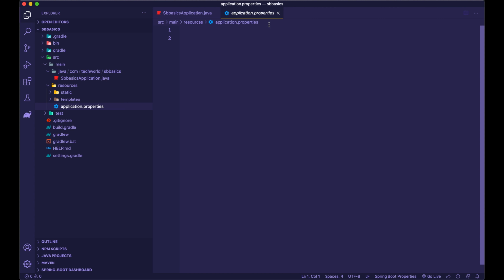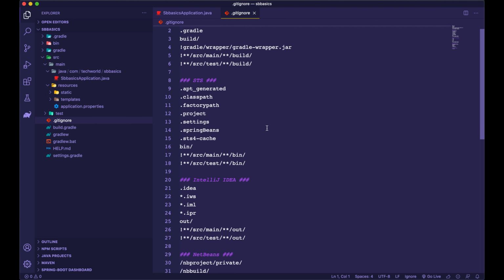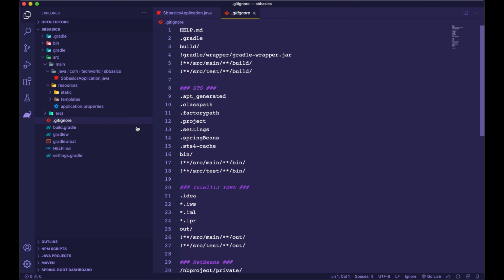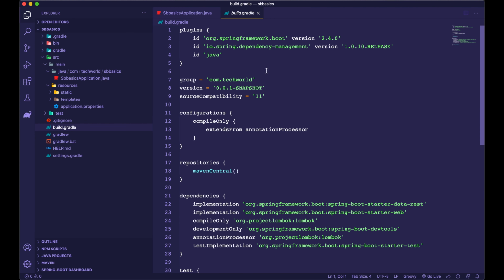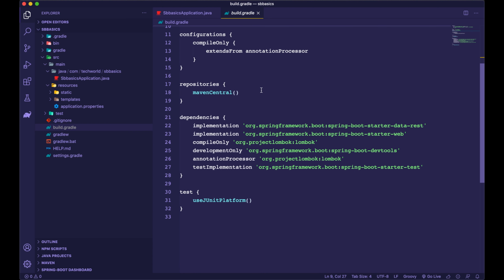The application.properties, this is where you can set different configurations for the server. We won't be using that. We have our .gitignore, which tells the project to ignore certain files when sending it to GitHub. We have our build.gradle. Earlier, when we were picking the different dependencies and specifying different things about our project, all we were doing was filling this file out, but just through a GUI.